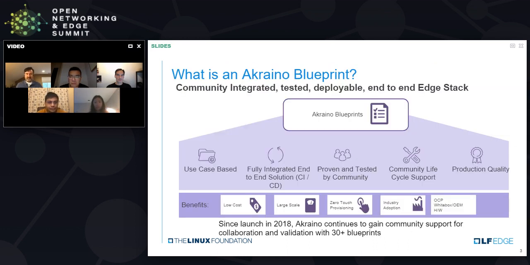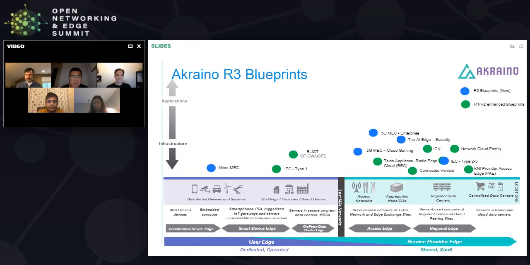So what is an Akraino Blueprint, you may ask? An Akraino Blueprint is a community integrated, tested, deployable, end-to-end edge stack. Based on the specific use cases, we do full CI/CD, prove and test it in the community, and provide support on the community lifecycle. That's why we have production quality. This is a beautiful slide about how the different blueprints fit into the end-to-end stack from user edge to service provider edge. So our panelists today will talk about some of these blueprints.